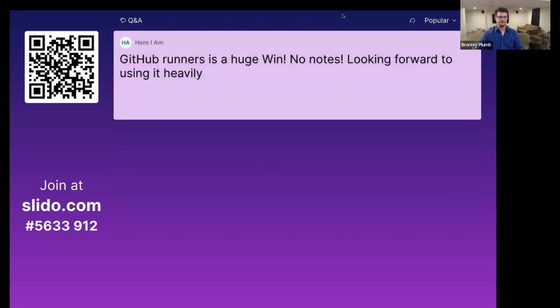Okay, awesome. So we got a comment: GitHub Runner is a huge win. No notes. Looking forward to using it heavily. Thank you so much for that.